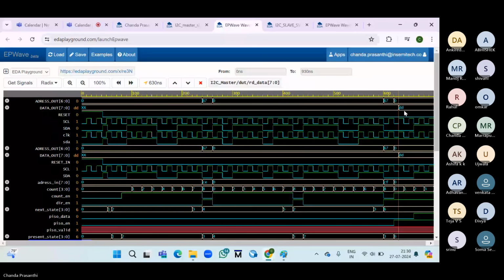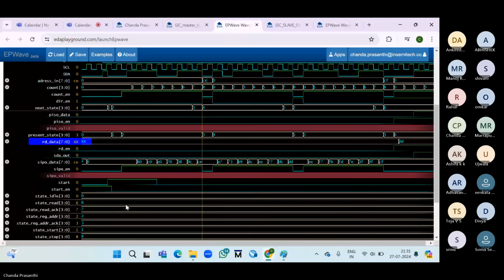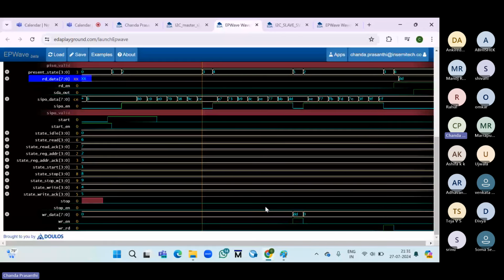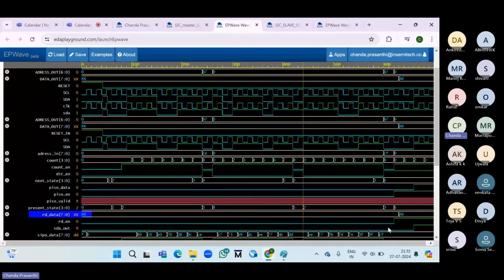So here also write data equal to DD. Write enable is high at this point. See here, cursor: at this point, write data is DD. At this point, read enable is high. Write read equal to 1 means read operation. So at this point, read enable is high, so we get the data out as DD.